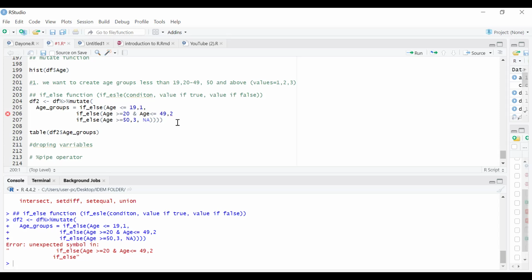If we have data and those people are not appearing in any of those age groups, then they are missing. Some people use NA as missing, others use 9 or 99. It depends on what you use. Sometimes people use 99 to mean missing.